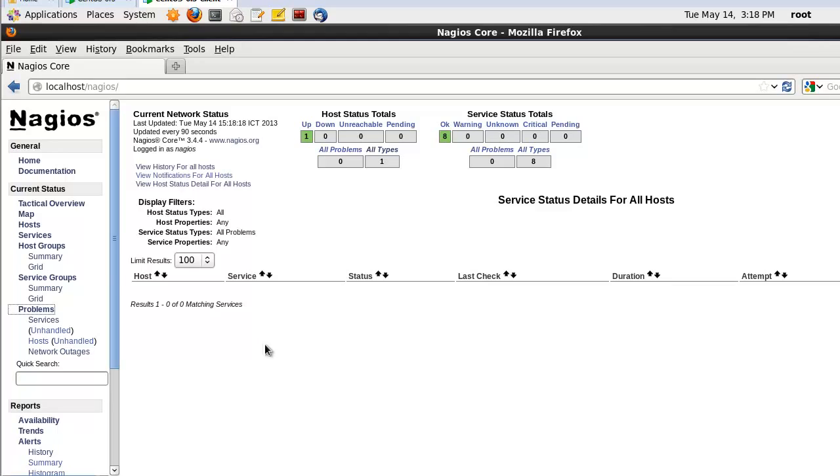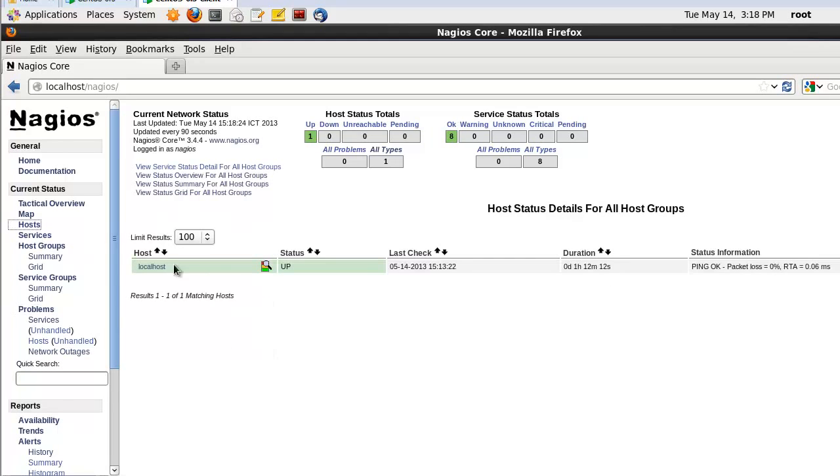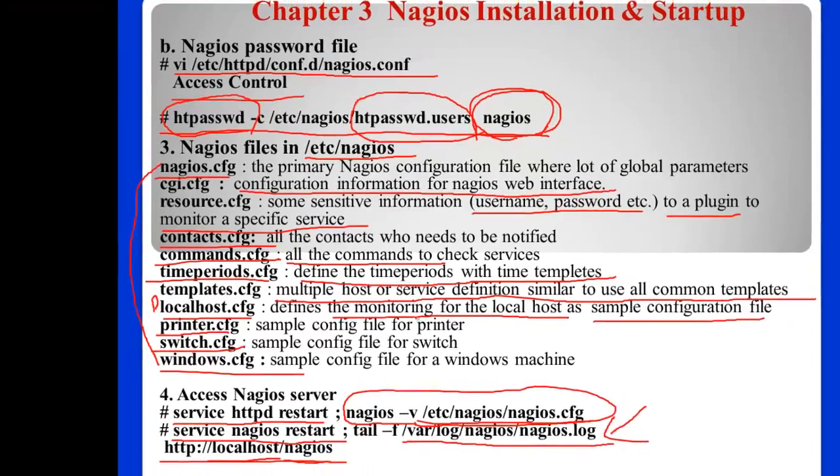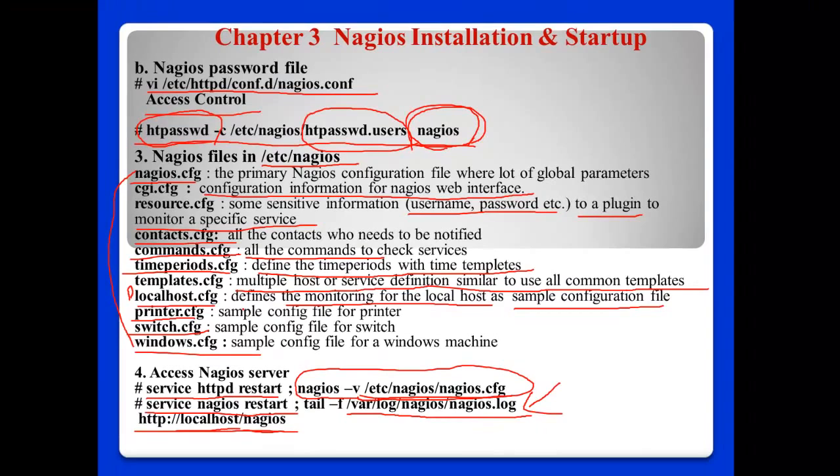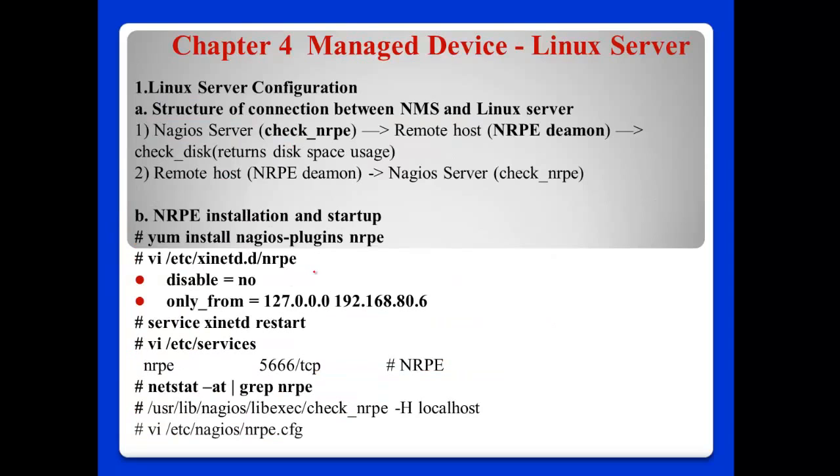Later we will configure more; for now it is just localhost. If we add other devices like a Windows server, web server, Linux server, router, or switch, then we can see more hosts here. So far I have shown you how to start Nagios, and in the next part I will show you how to monitor devices like a Linux server and a Windows server. See you in the next video.